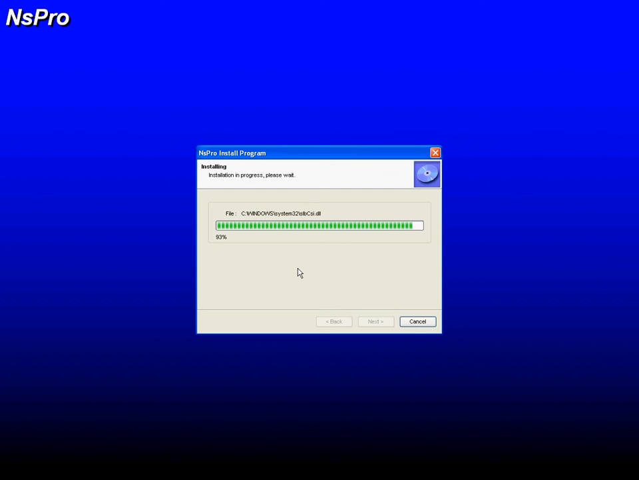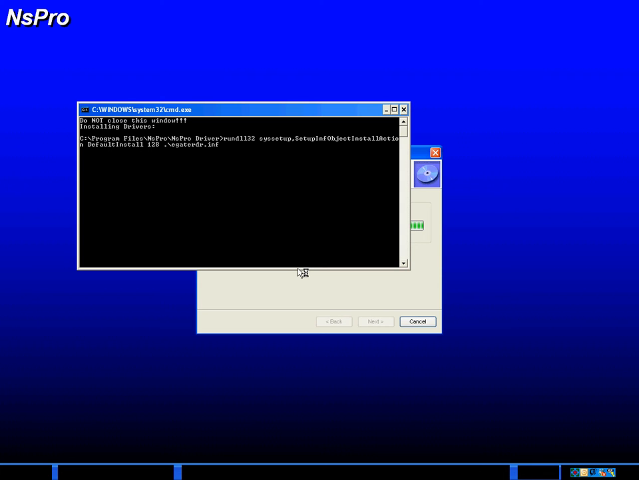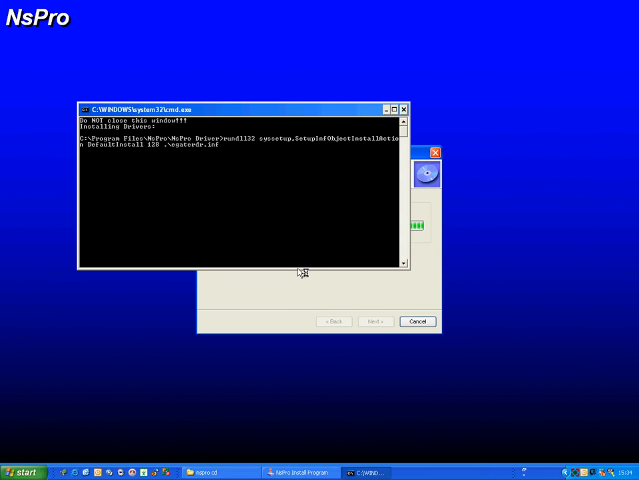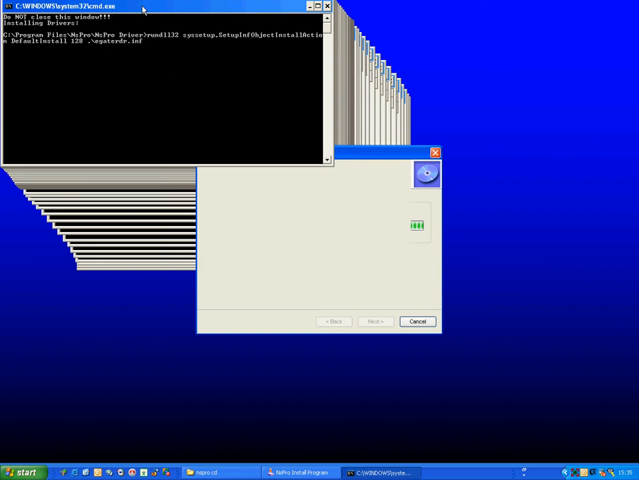Right, what this is going to do is install everything needed for the NSPro. When this DOS prompt opens, it's installing drivers to your registry. What to do? Leave it. Do not close this window, as it states. As you can see, it'll probably take a minute or so to register all the files. It's still taking its time, but please wait for it to finish.